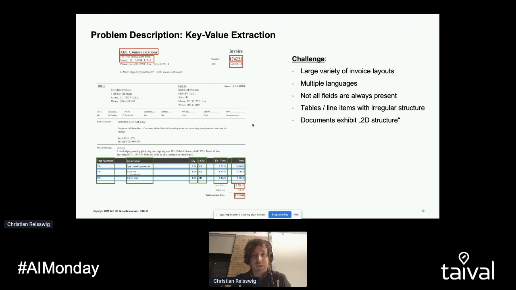We want to be able to parse and read out information from a large variety of different document layouts, in this particular case, invoices. We would like to handle multiple languages. We would like to parse the tables, and generally the document exhibits some two-dimensional structure and layout, which at some points could be fairly complicated.